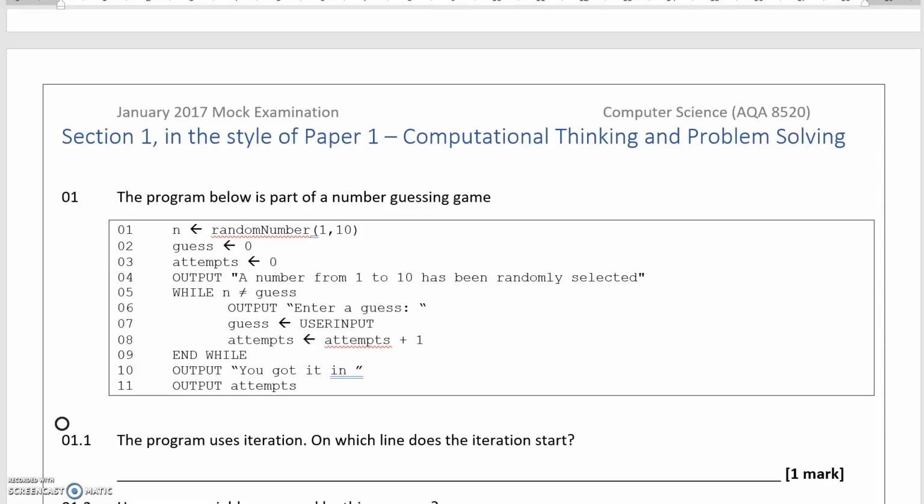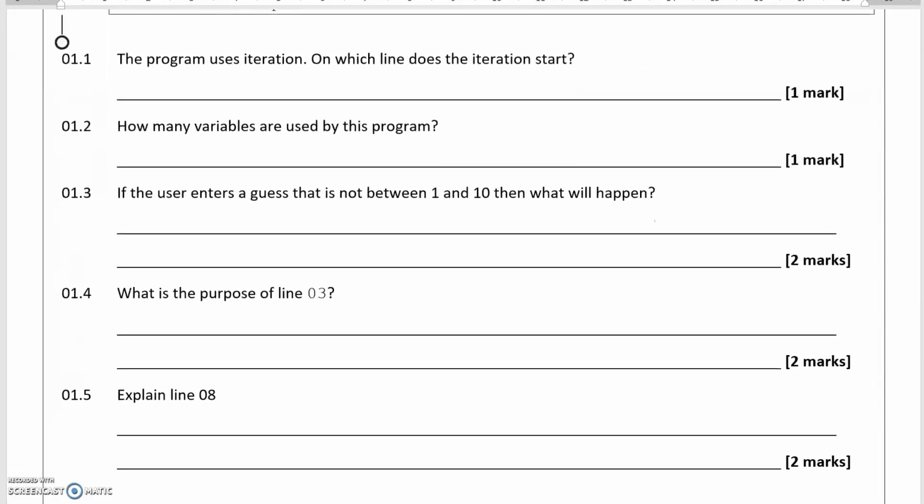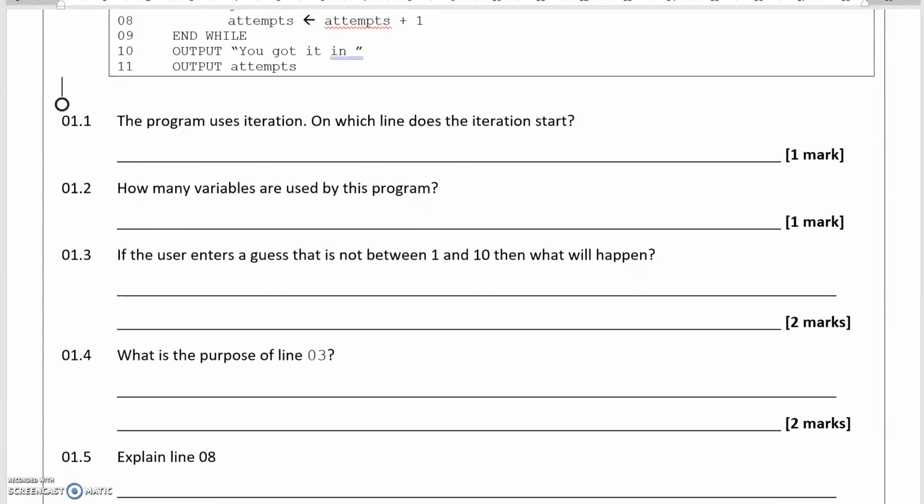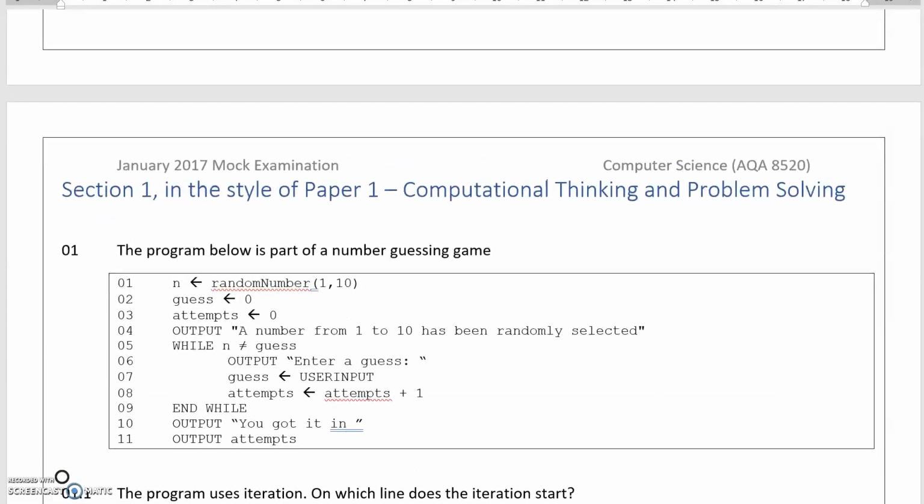So, first of all, we need to understand what these symbols in the pseudocode mean. You've got a pseudocode guide that I've given to all of you from AQA, and this is going to be the format that it comes in the final exam. You also need to know some key terms. So, on to part 1. It says the program uses iteration. On what line does the iteration start?